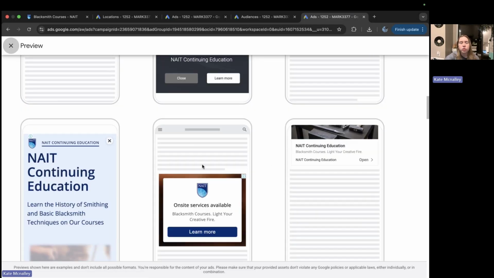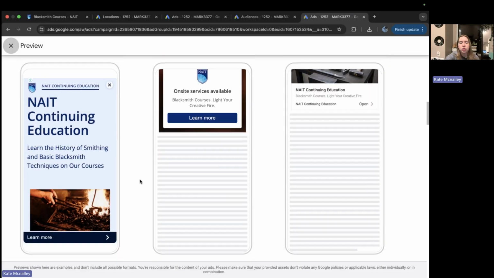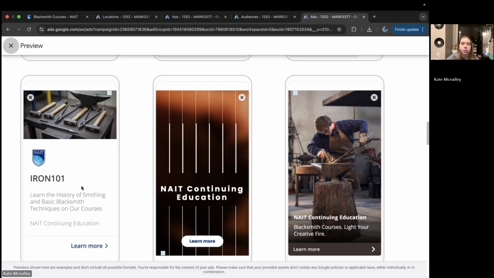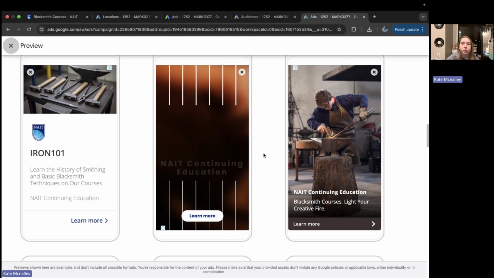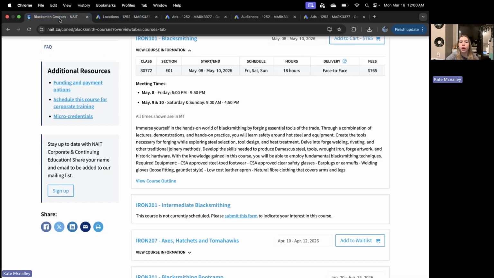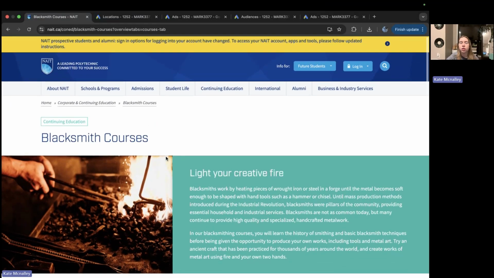There were no videos to add for the NATE. There were no videos on the NATE website to add to the campaign, so I avoided that. But yeah, some good photos. Okay, I'm just going to go back to the beginning of the course.